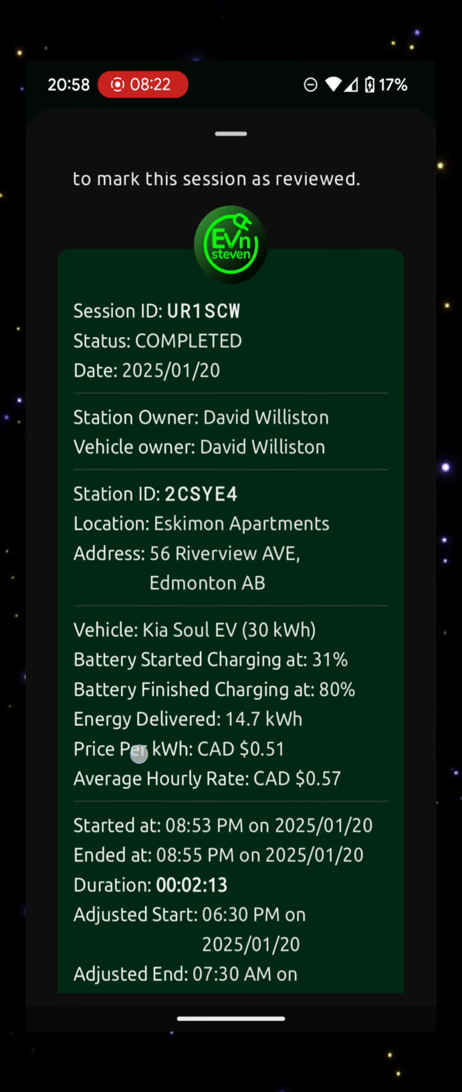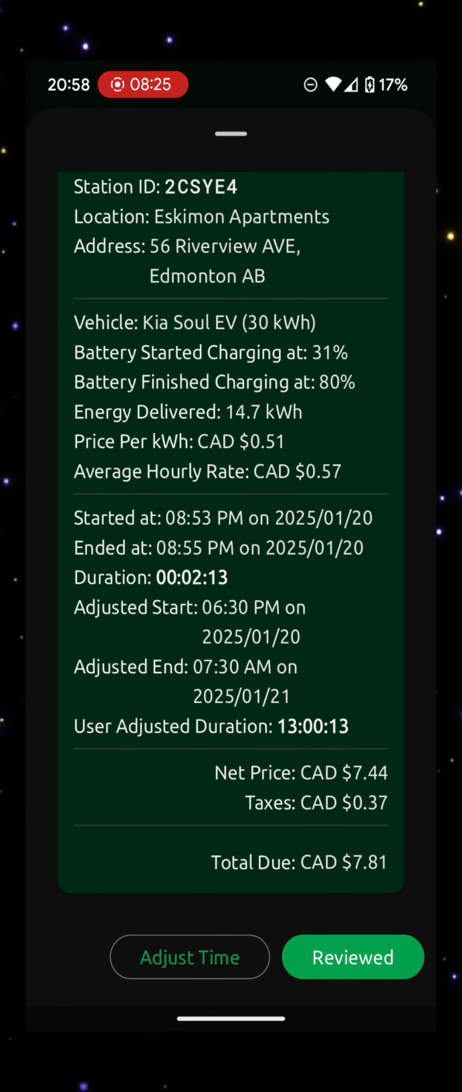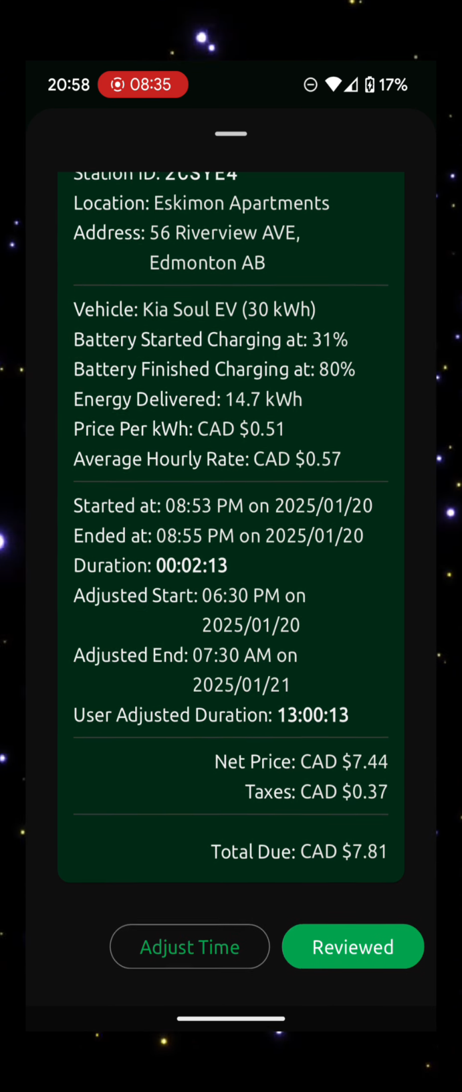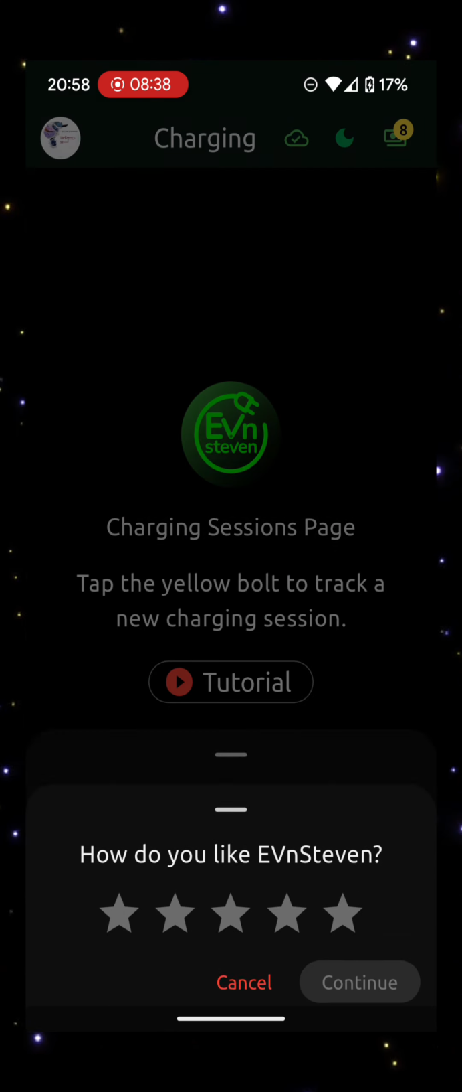And then you have an adjusted summary, which will show the original start time, end time, and then the adjusted start time and end time, and the original duration, adjusted duration, and the adjusted total, which is $7.81. So we'll just review that.